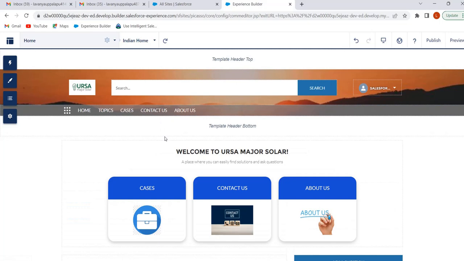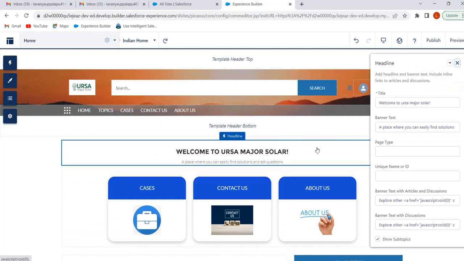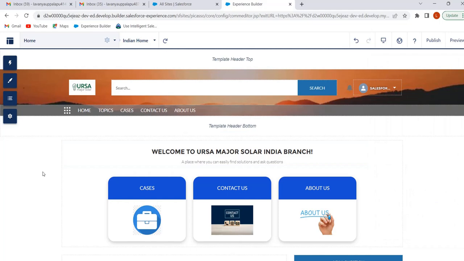Now I want to make some modifications to this page. Welcome to Ursa Major Solar India branch. We can make any modifications. I want to make only a small modification to see the difference. Now we have two different pages.